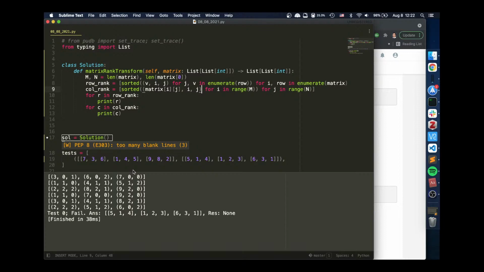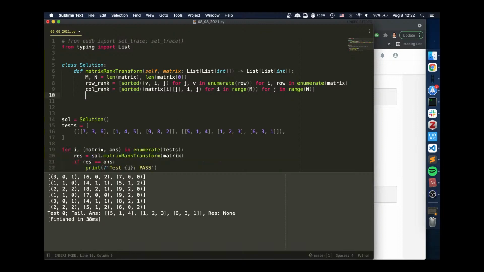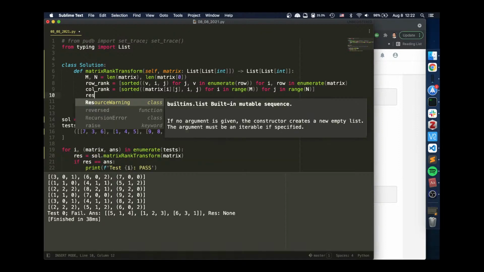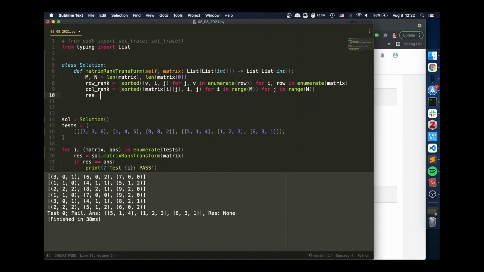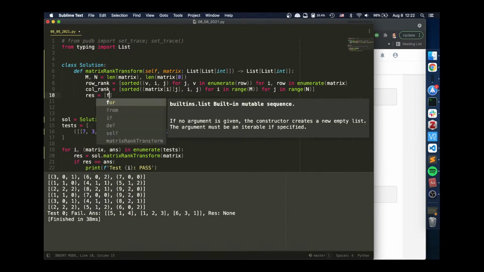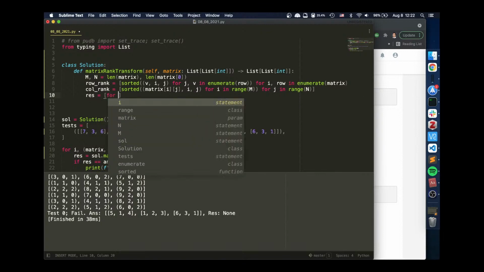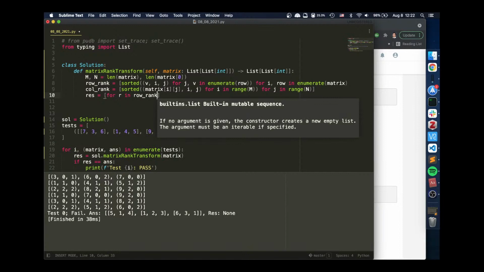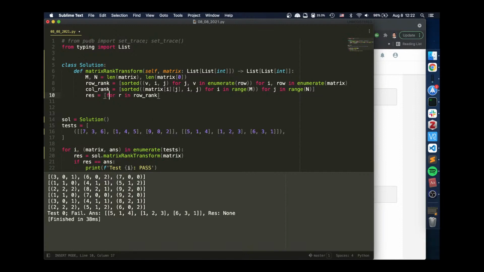It'll be fine. Alright, so the result is equal to, we're going to go the row rank. Right. And for R in row rank. Alright, R in each row rank. So let's produce this thing.